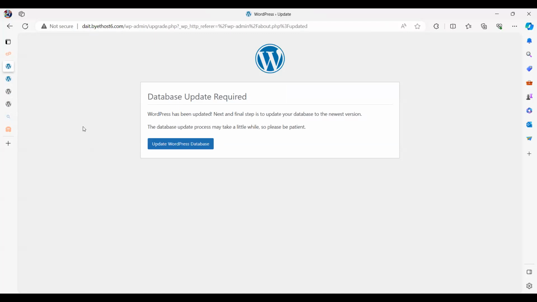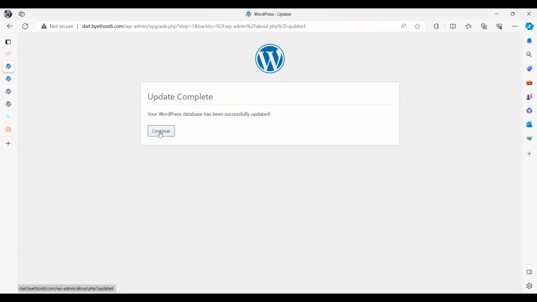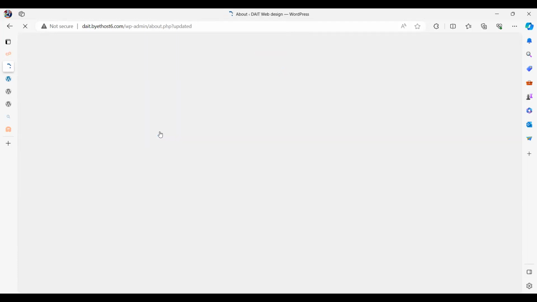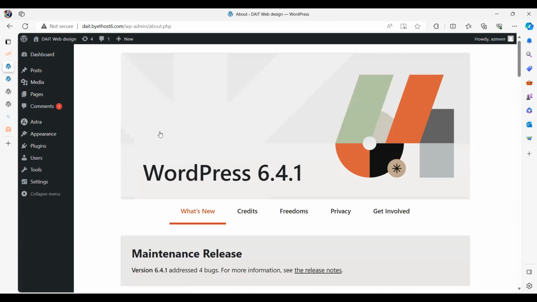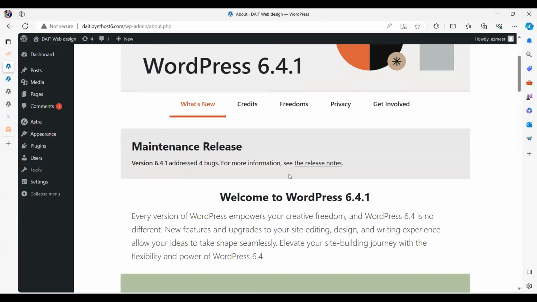Oh, okay. So after the update is done, it is giving me this message, database update required. So I'm going to say, go ahead, do that. Successfully updated. Okay, continue. Fantastic. So I have 6.4.1 WordPress.